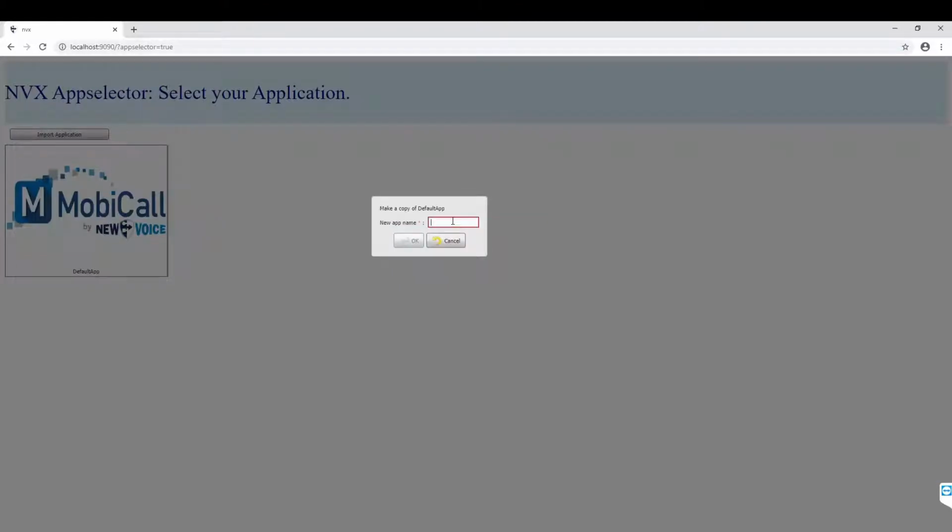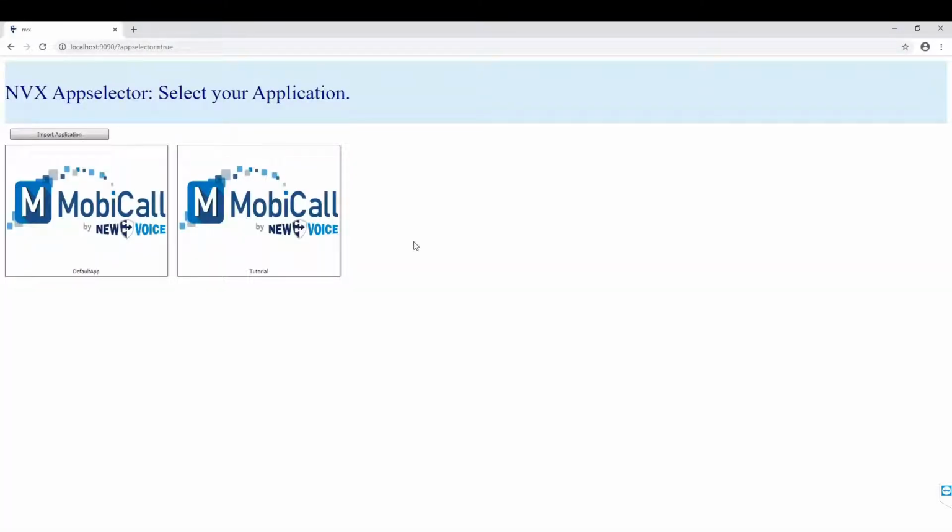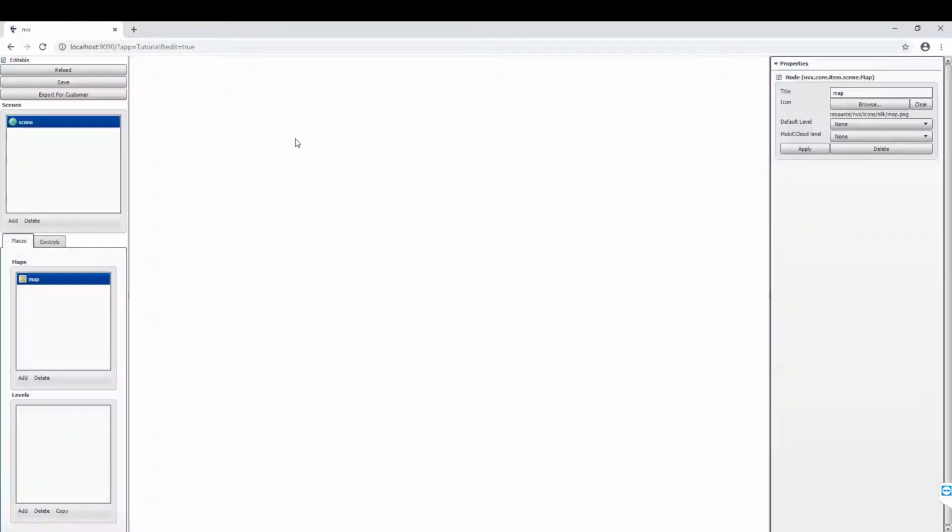A new window will appear where a new application name must be specified. Enter the name of the new application and press the OK button. Now it's time to start creating the application. To do this, the editor mode must be entered. Right-click the application you just created and select Open this app in editor. The new URL shows how the editor mode is being accessed. Now that the application is open in editor mode, it's time to start creating the visualizer application.